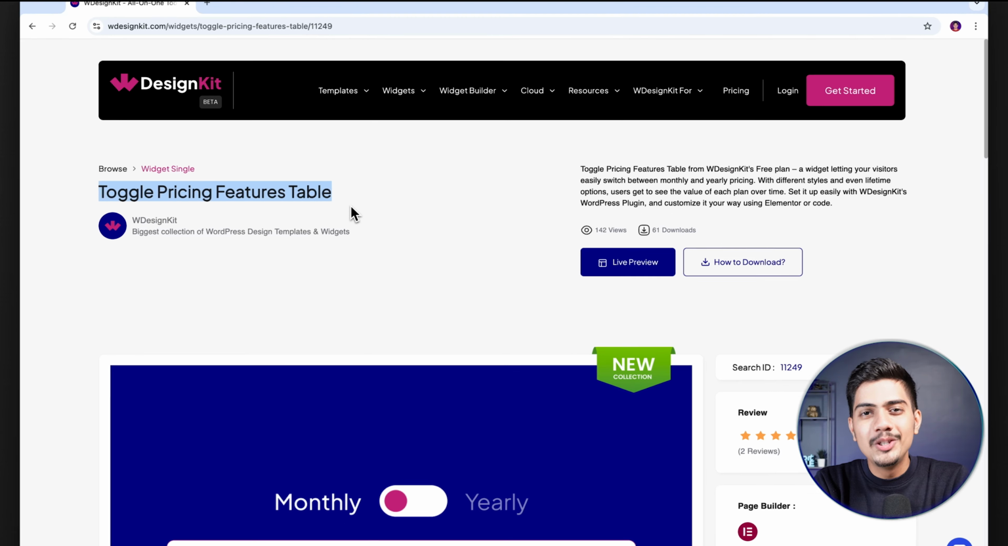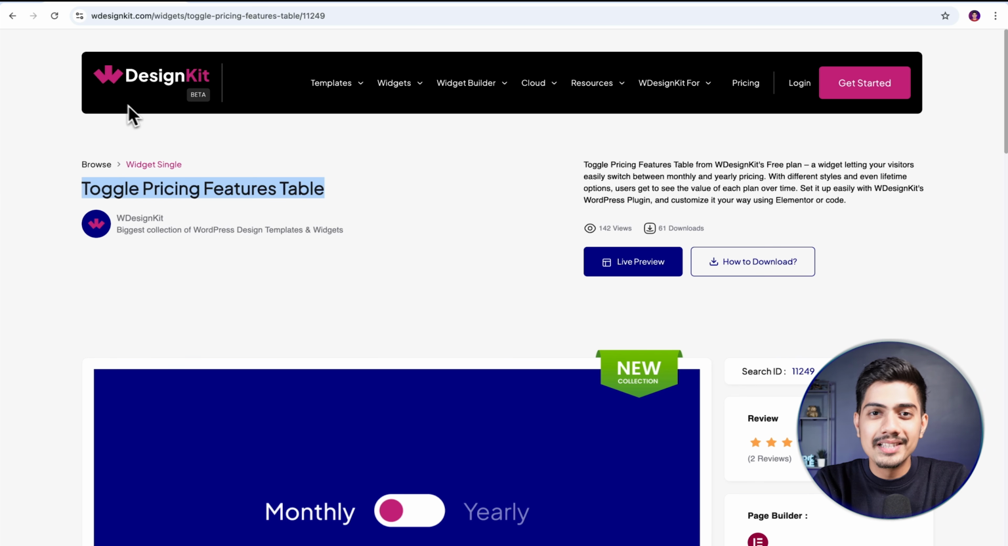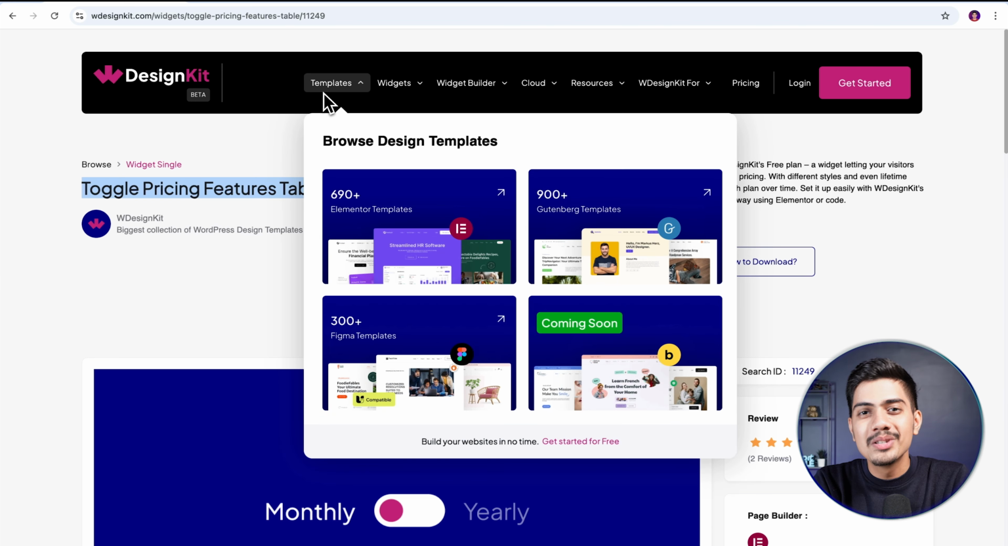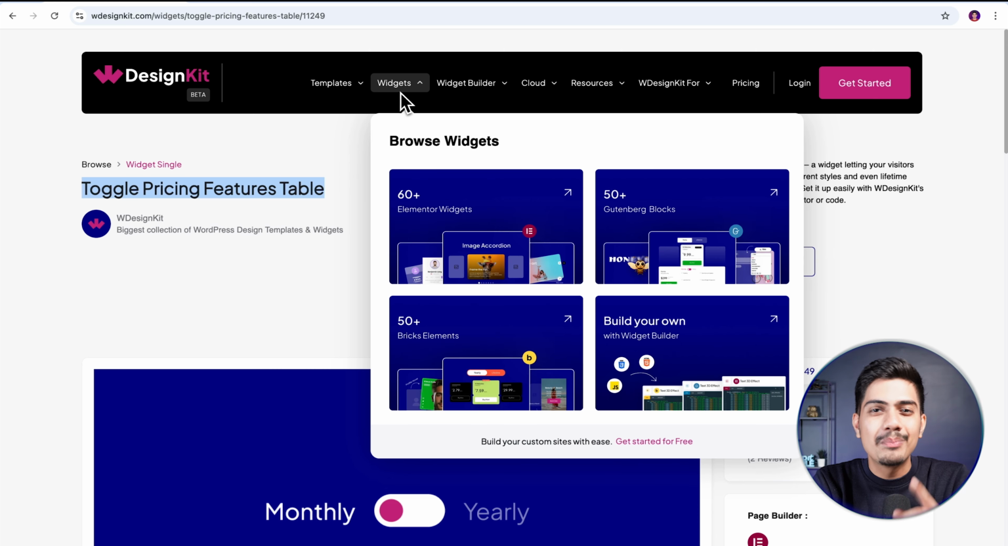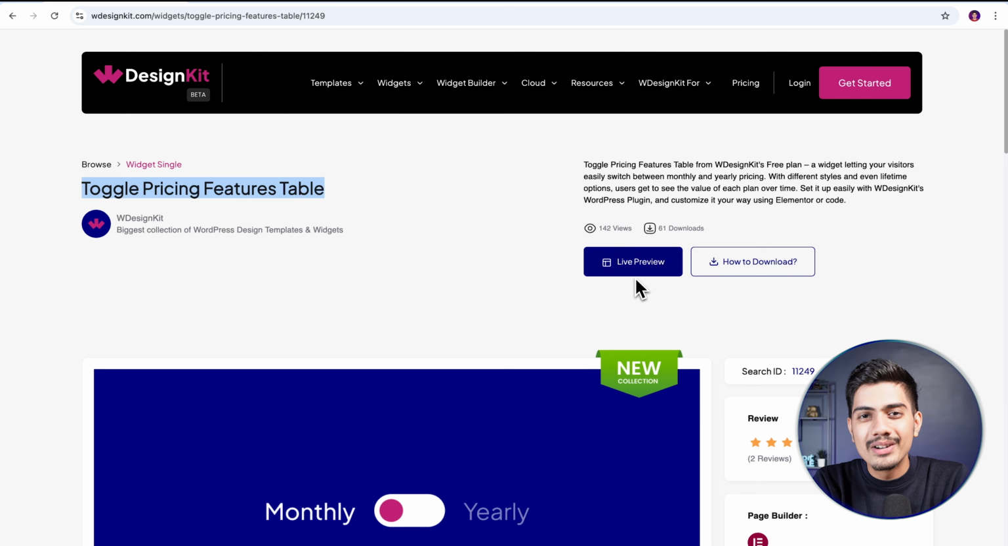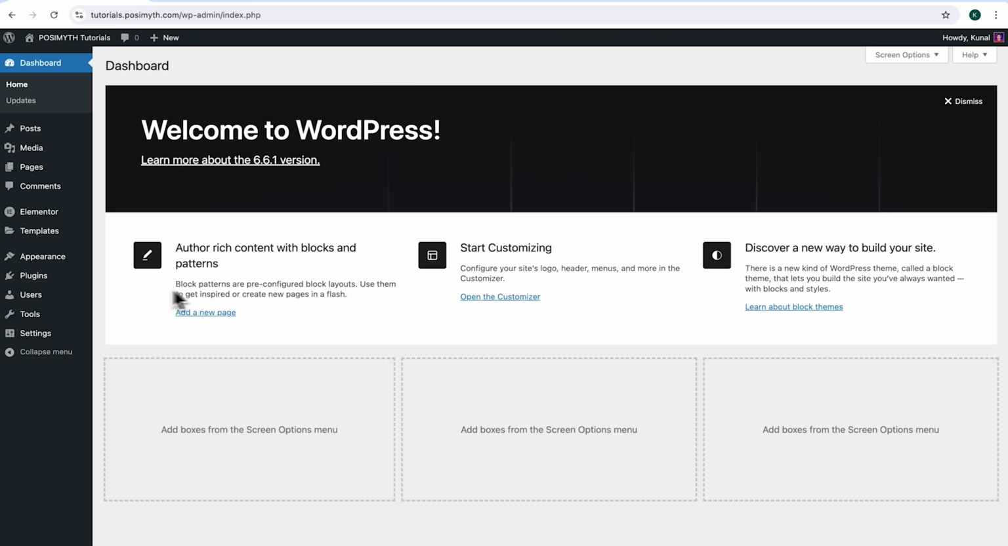The widget we will be using here is offered by Wdesignkit. Speaking in terms of figures, it includes over 2000 pre-designed templates and 100 plus pre-built widgets for Elementor, Gutenberg and Bricks, along with a cloud workspace and much more. We will discuss more of its features in detail soon, so make sure you watch this video till the very end. Now let's start with the tutorial.